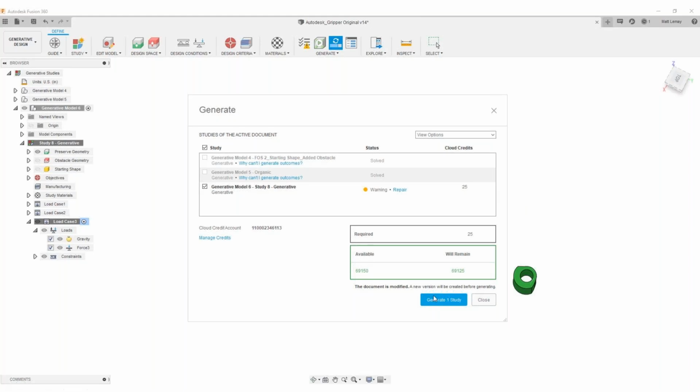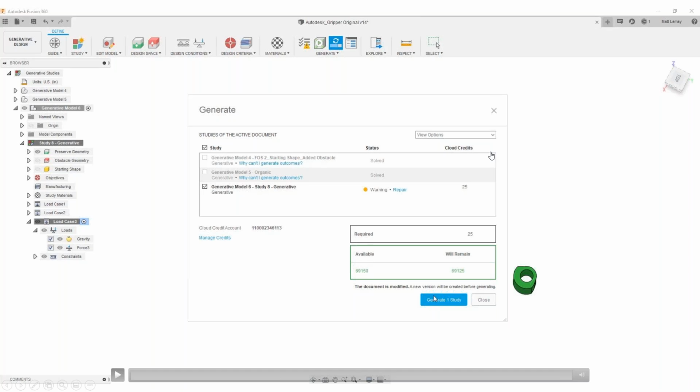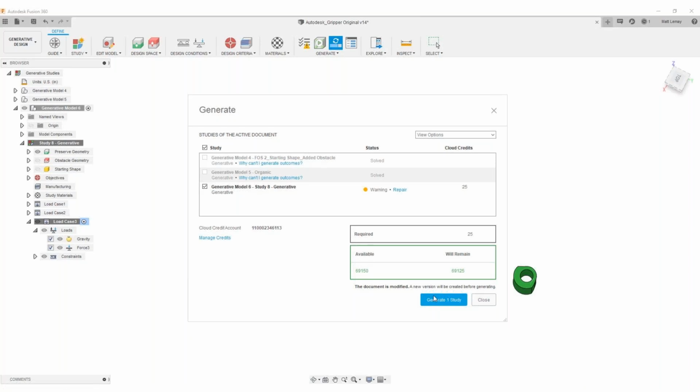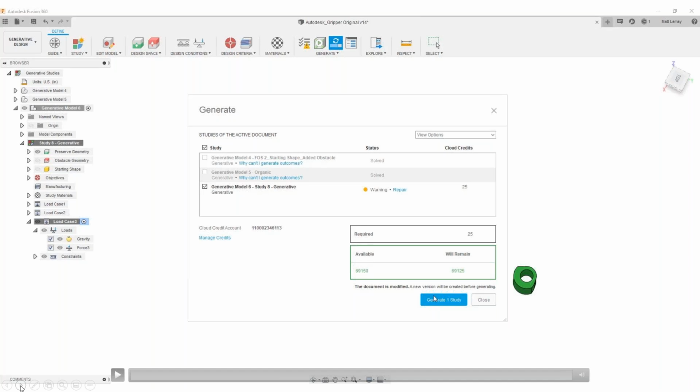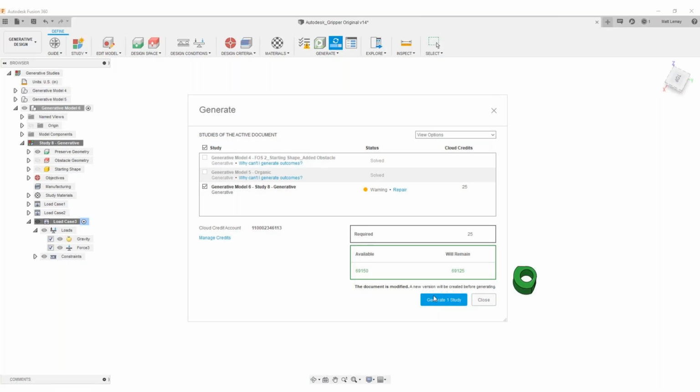Something that I forgot to mention, we are also considering other business models for using generative design, but so far this is how it works. Okay, so I start the generation of the outcomes if I'm happy with the preview, if the preview tells me that I didn't forget an obstacle and I'm not going to get material where I cannot have it.